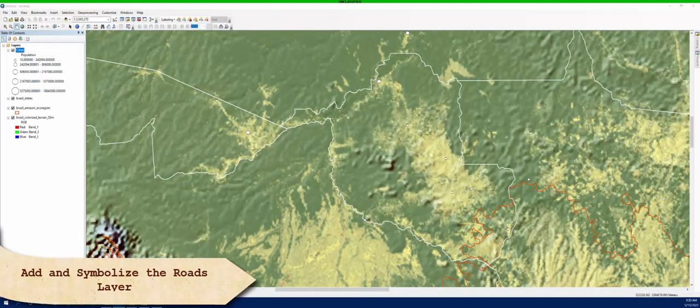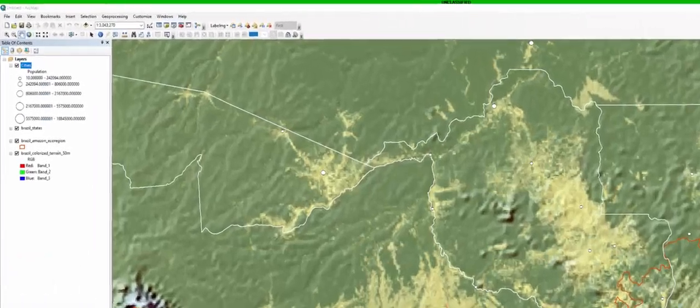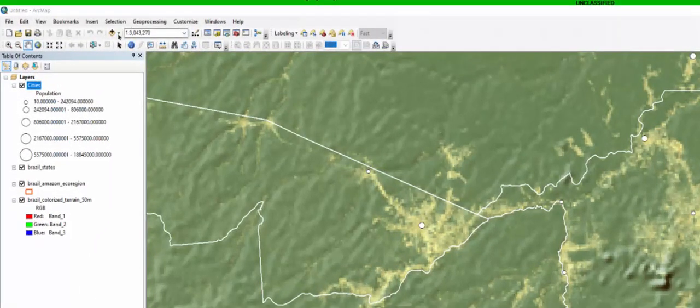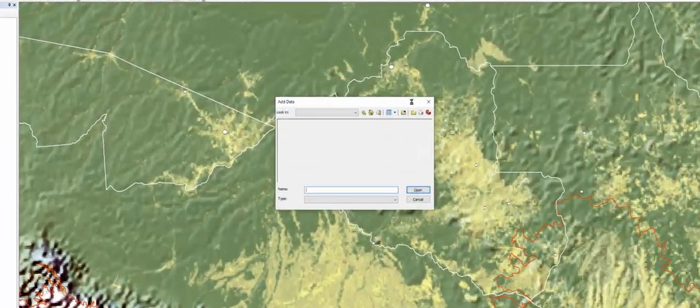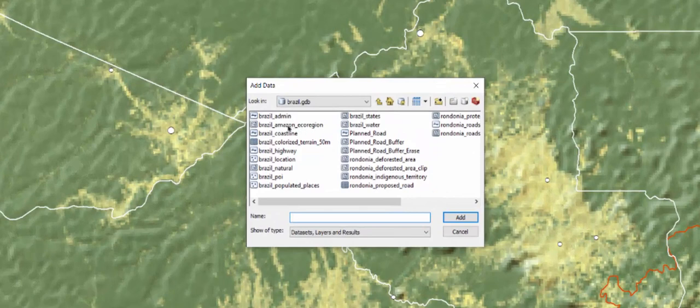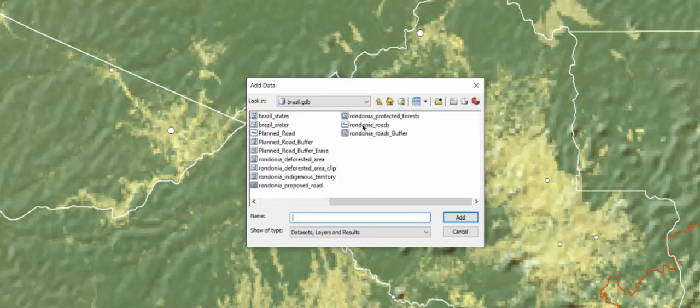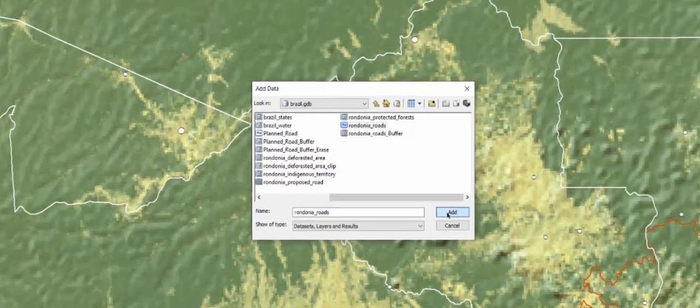Next, we'll add and symbolize the road layer. On the standard toolbar, let's once again add data. Once we're back in our training database, we'll add the Rondonia roads layer. So let's search for that. In my training database, it's the second to last. In yours, it may be the last layer to add. Once you've found it and highlighted it, click Add.